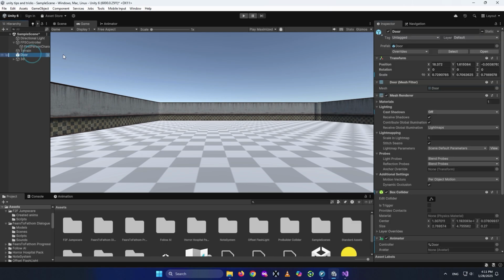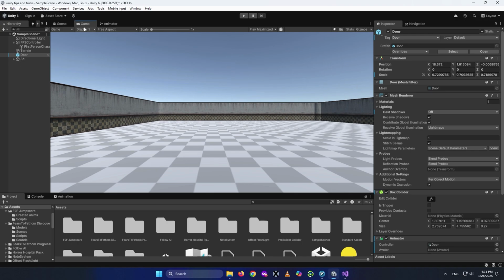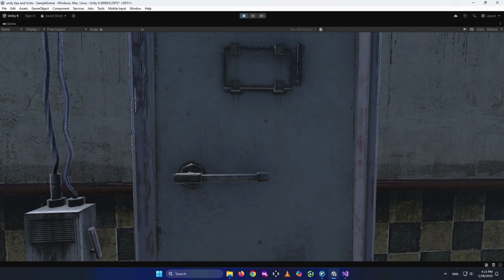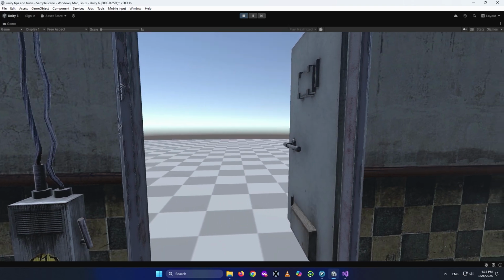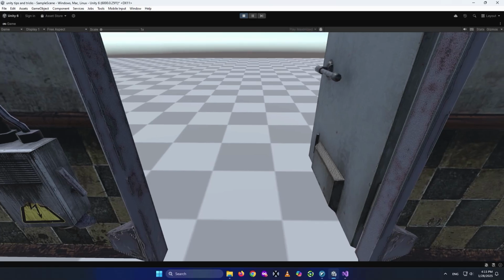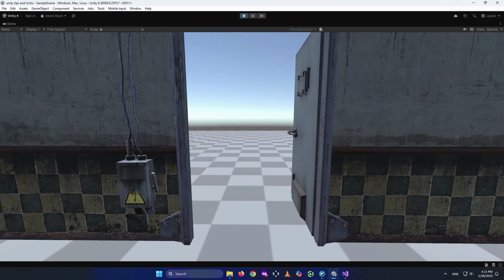Again, you have to go to this door, find your tag, and give the door the tag you created, which is door. So the door actually has the tag of door right now, and you can go ahead and check it out. When we interact with the door, we look at the door, and when we press E, the door will open and a jump scare will appear. For example, a player will appear in front of us and a jump scare sound will happen. We will cover that in the next video. This video was just setting up the things we needed for the actual jump scare to happen.